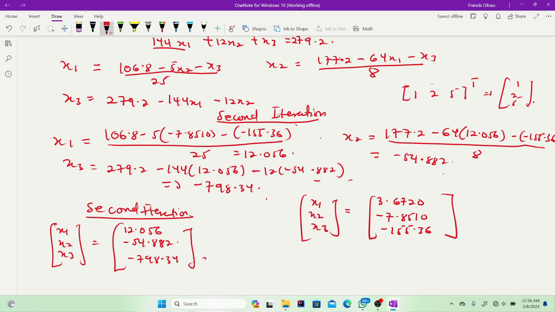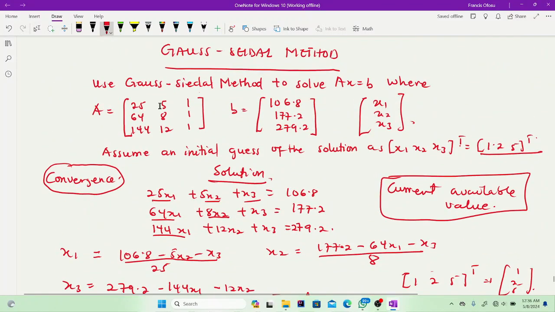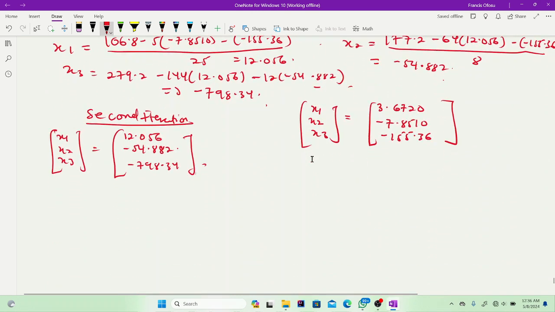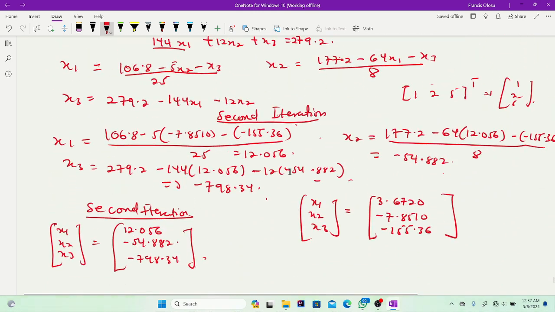So at this point, we have our first iteration and the second iteration. In the problem, it says we should use the Gauss-Seidel method to solve, and the number of iterations wasn't stated. So you can do a number of iterations. It can be the first, the second, the third, or any number of iterations. So let's end this video with the second iteration value.